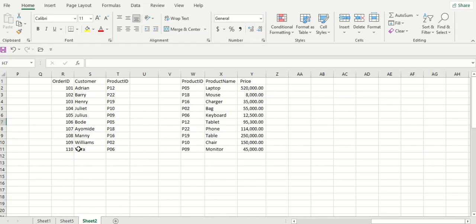So let's check that out. I'm going to do it right in here. Let's just pick Henry for now. From here we could just look at, okay, Henry bought product 19. Well, 19 is what price? 250,000. Wow, simple, right? What if you have about 10,000 rows? You won't be able to check it one after the other. So I'm going to do this using the XLOOKUP formula.